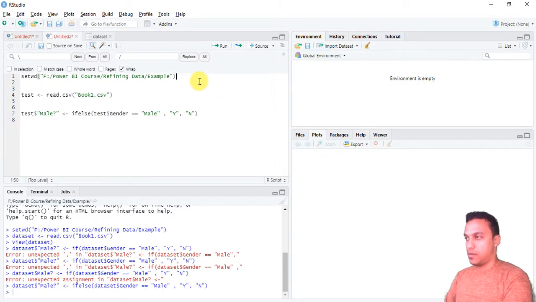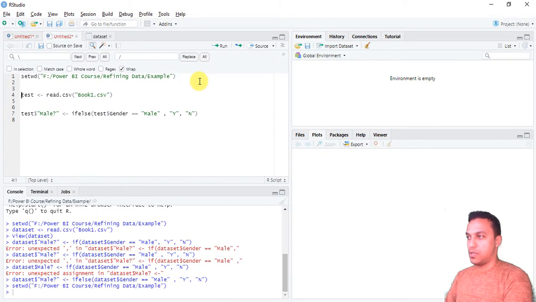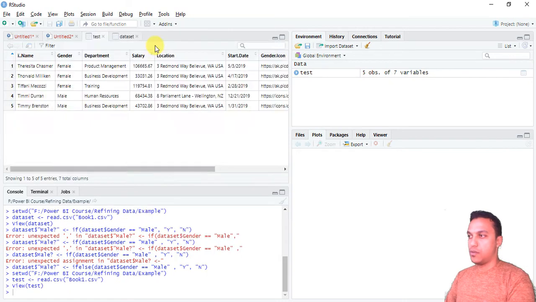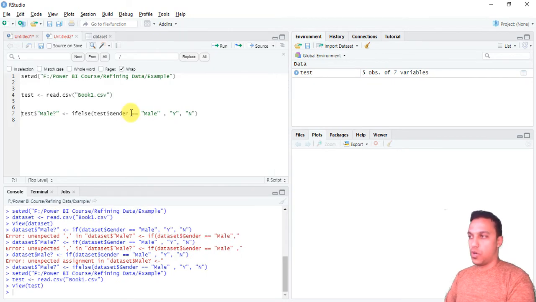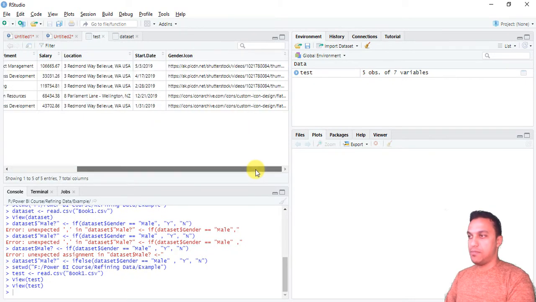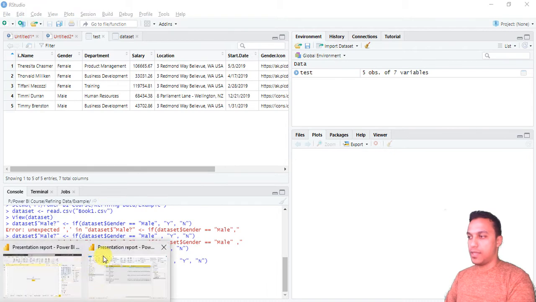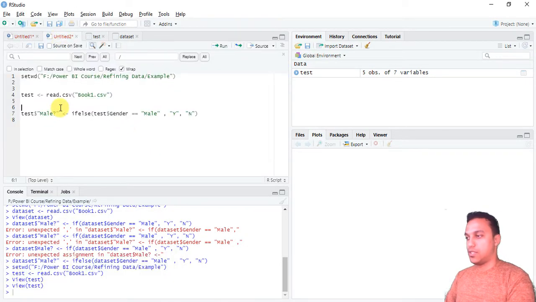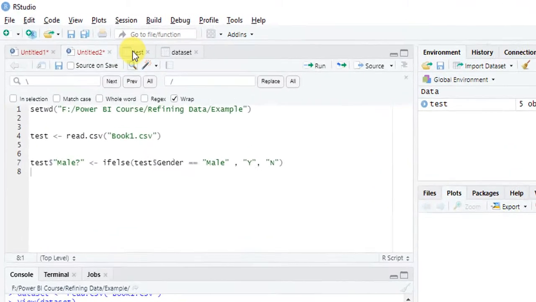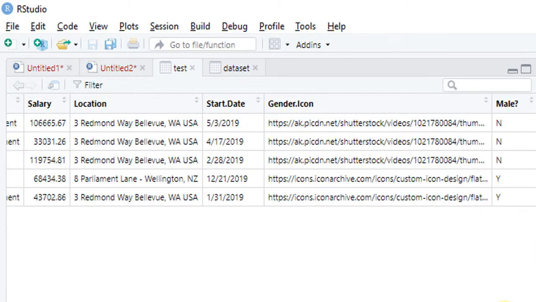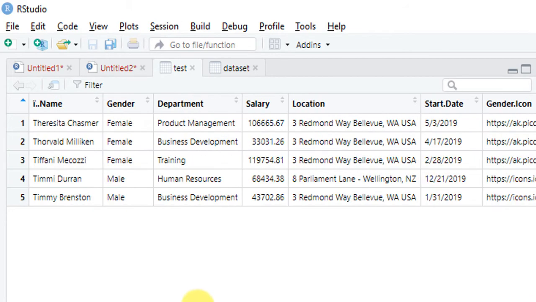So let us run the first line of code and second line of code just to import the table into R. So we have exactly the same table we have now in the query editor. Let us try this code and see if it works. Now if I go back to the table, you will see that a new column has been added that shows either yes or no based on the gender listed in the gender column.